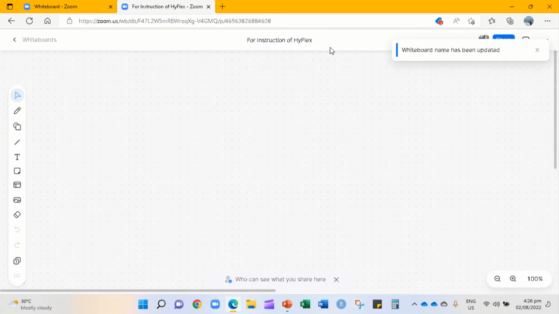Now, as you can see, you have your select, you have your draw, you have your shape, you have your line, you have your text box where you can put your text. You can have your sticky note, you can have your templates, and then image, and then eraser, and then you have your undo, redo, and then you can add pages.